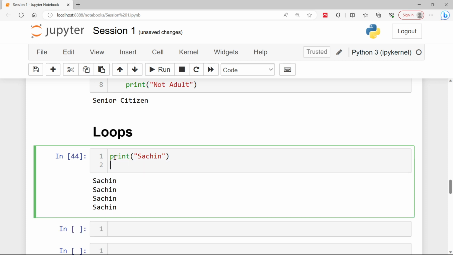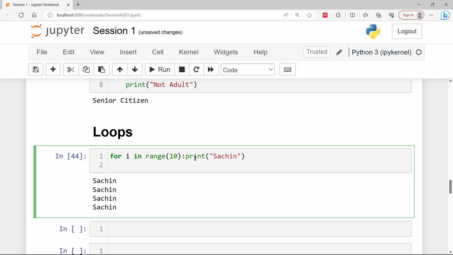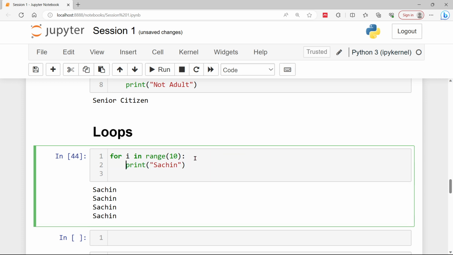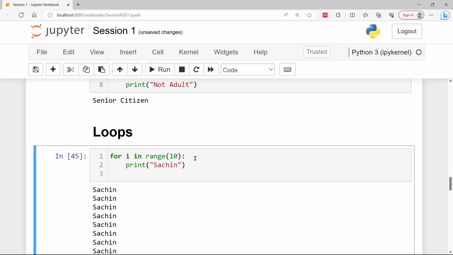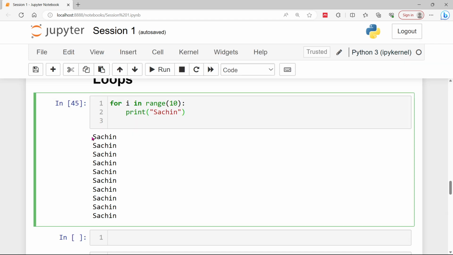Or you want to perform some mathematical operation or calculation 100 times. Do I need to write the same piece of code 100 times? No. We have a shortcut for this. This is called iteration: for i in range. This is the number of times you want to repeat your task. Python will repeat this 10 times, and when you hit run, you can see Sachin is printed 10 times.